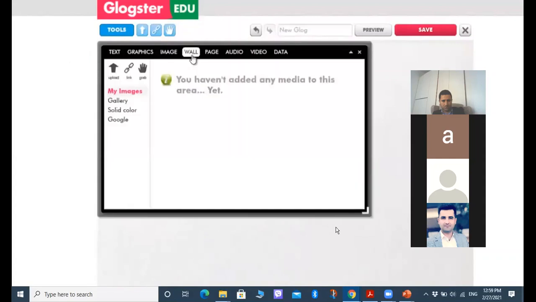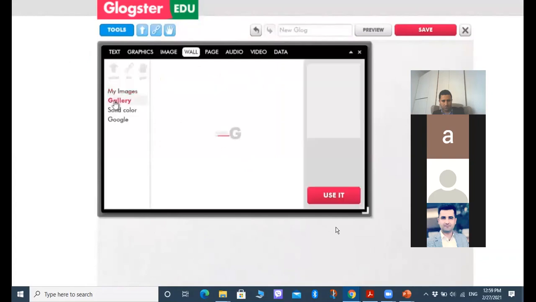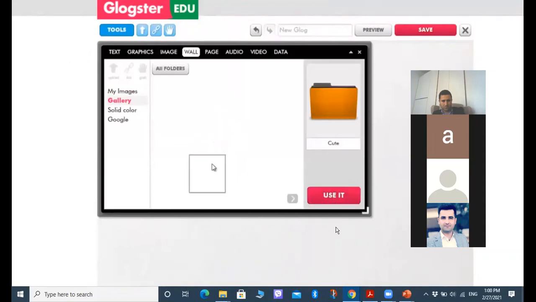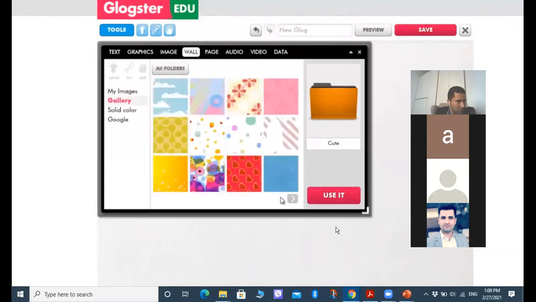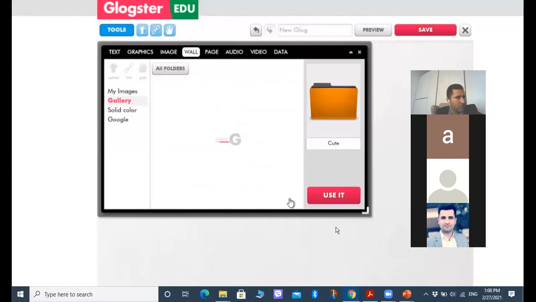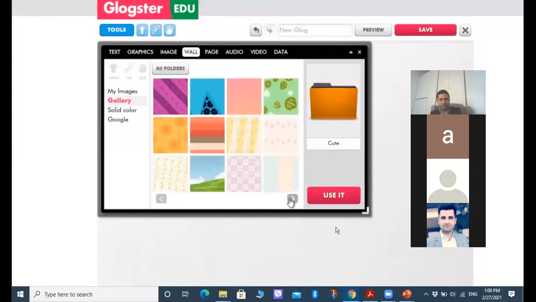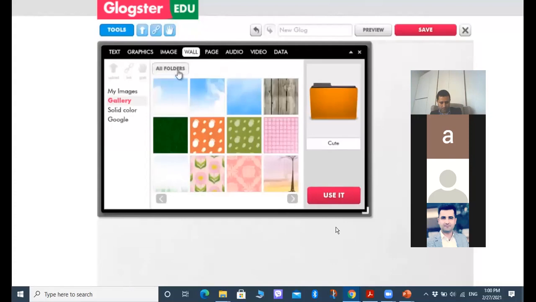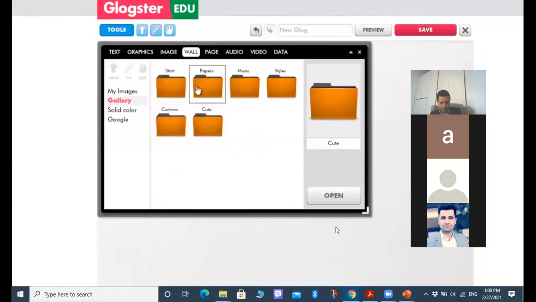If I had uploaded any media, I could use any of those pictures as my background for this glog, or I could upload one right now. If I go into their gallery, I will see many choices for me to use. They have these categorized in folders, so I can go into the cute folder and open it and see a variety of backgrounds. I can use the scroll bar at the bottom to move my way through many choices for glog backgrounds.